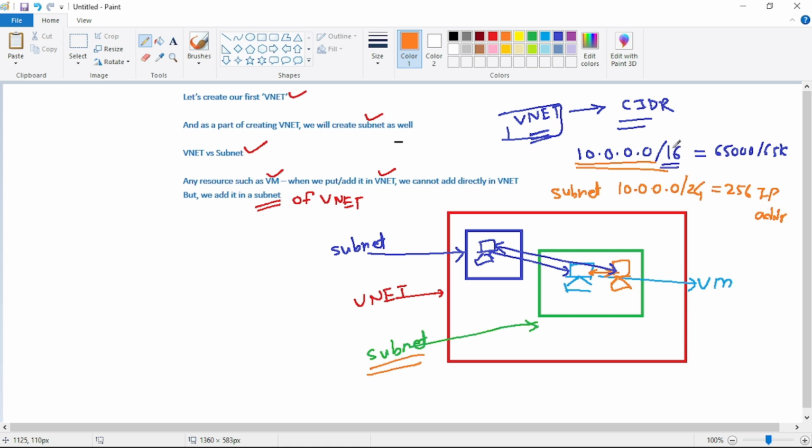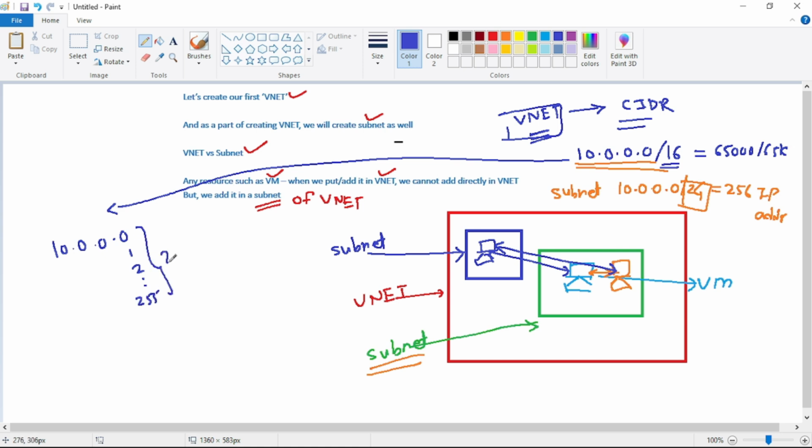So again guys, see this number 24, the greater this number, the smaller the range. See this 16, so 16 is smaller than 24, so greater is the range. So basically what happens in this case is, this will provide me IP address range such as 10.0.0.0, then 0.1, 0.2, up to 255. So total we have 256 IP addresses, then 10.0.1.0, then again 1.1, 1.2, so again 256 IP addresses.